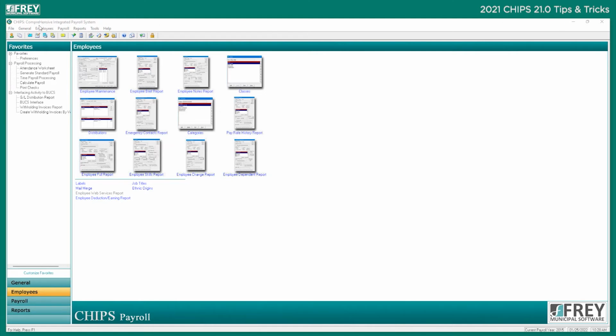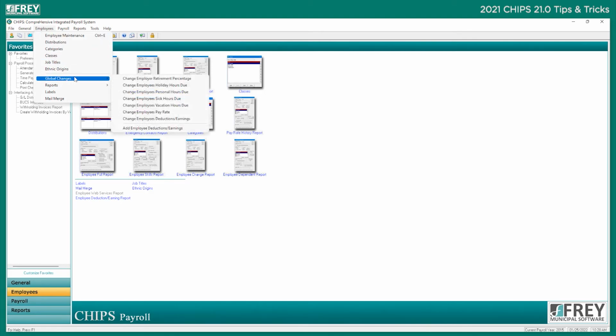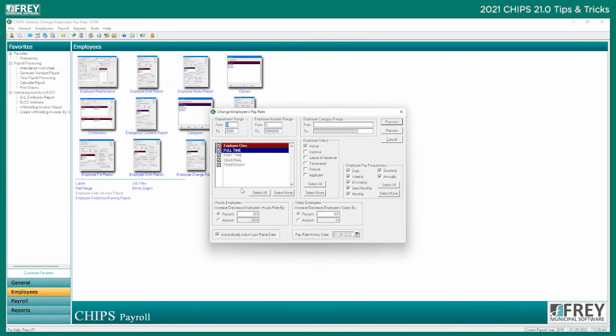So some of the information we're going to see is if we go in here to employees dash global change, and if we looked at maybe the pay rate here, so I'm going to go ahead and click on pay rate to show this new example. And if everybody is getting a 3% increase, I'm going to click on 3% for hourly employees and 3% for salary employees. And the pay rate history is going to be here, but right here we have this preview button.